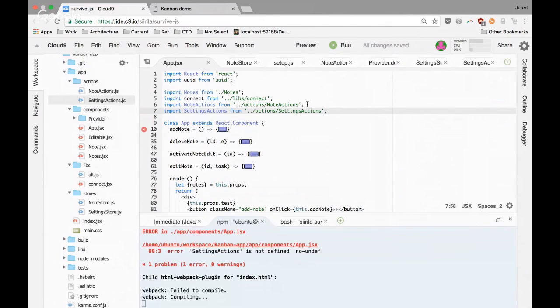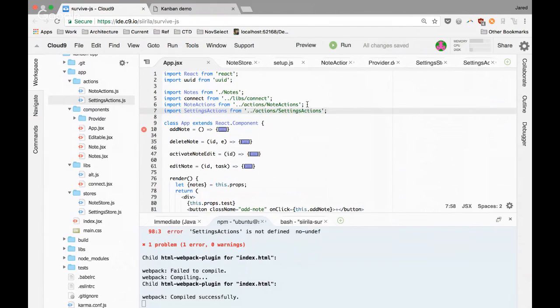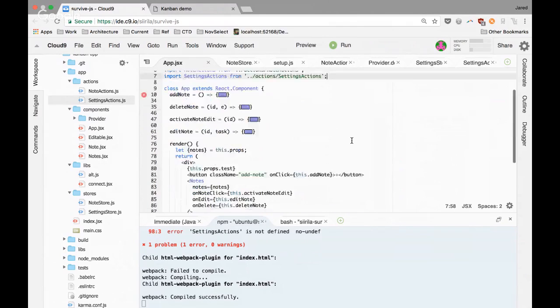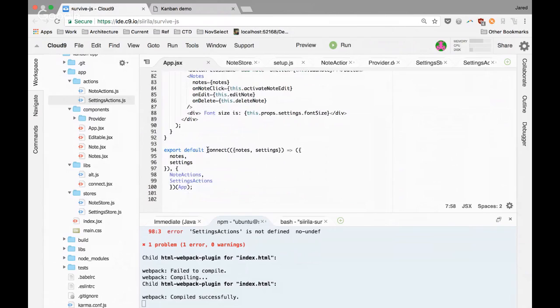Now let's see. We look good, compiled successfully. Awesome. So now if we break down again this connect function, it's got these two arguments. First one is the store and what we're being bound to for the store. What do we care about when the store changes? We care when the notes change or the settings change.